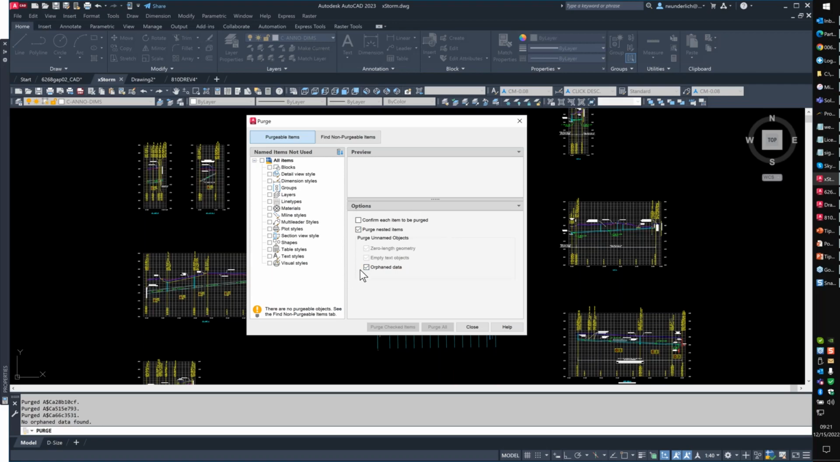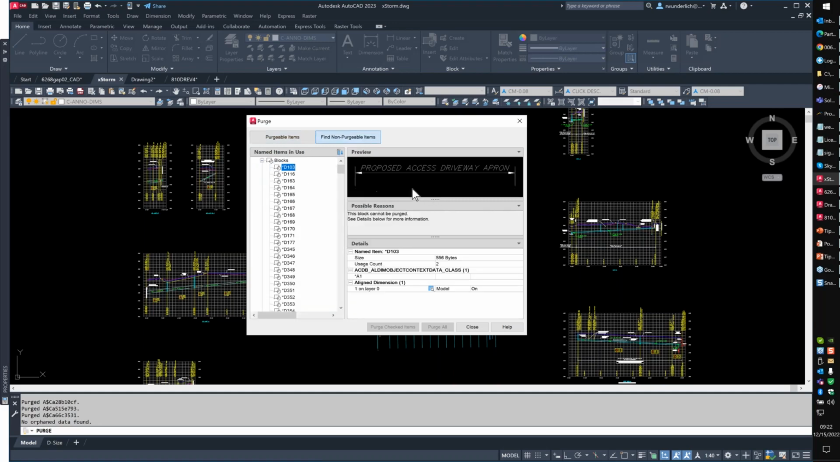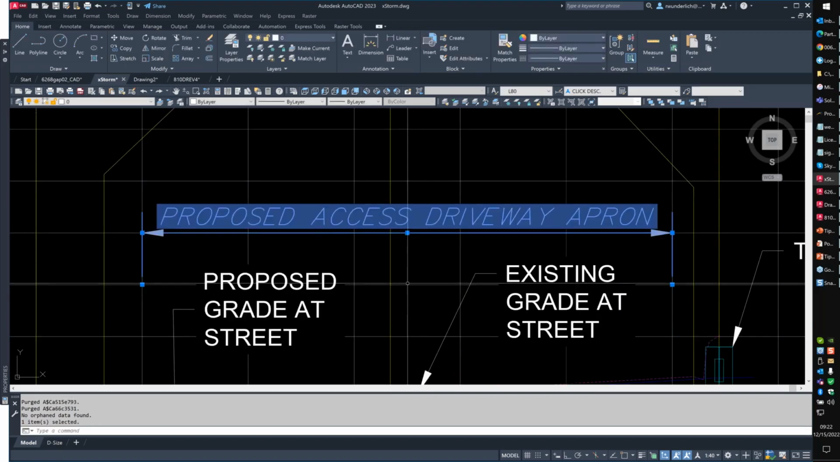This is how I usually run mine. And now we're going to take a look at this non-purgeable. This is the cool thing. If I go to non-purgeable and I go to blocks and I see this proposed access, you'll see that I have an aligned dimension. I have one on layer 0. So somewhere in this drawing is this dimension. I can click this little button right here, and it's going to zoom me right to there.